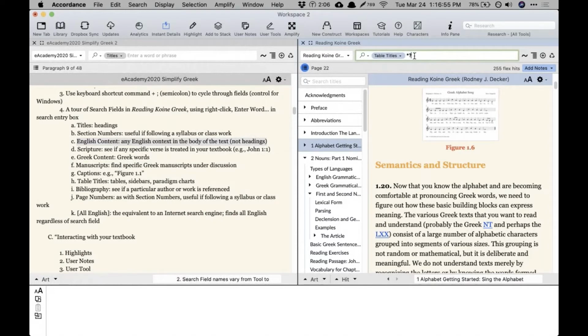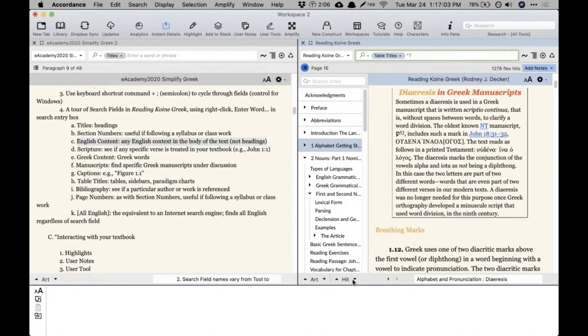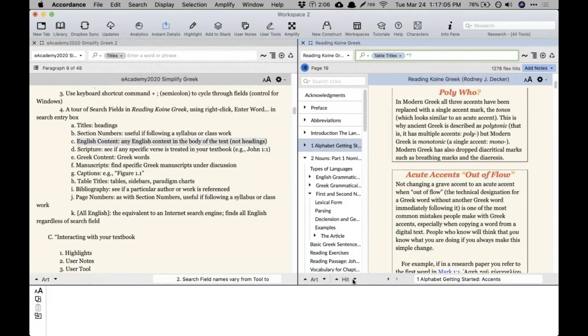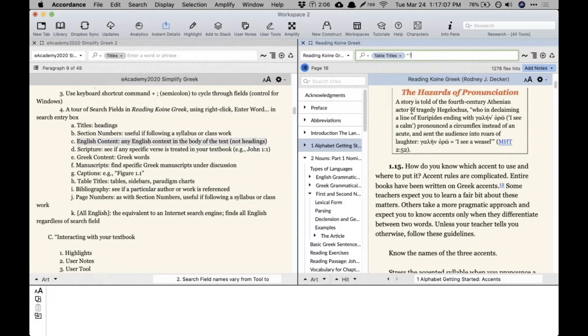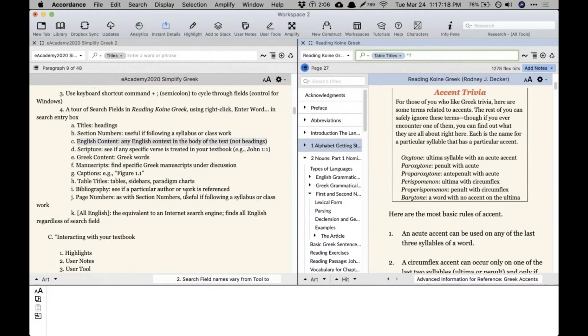Table titles is like that. We can do the star, the asterisk and question mark again just to see what's here. These would be things like sidebars, tables, paradigm charts. As you advance through here, you're going to find some notes that maybe didn't quite fit right in the body of the text, but that he wants to add as a sidebar. So here's one, the hazards of pronunciation, and you could continue to cycle through that and see what all is here. Bibliography, that is another search field.